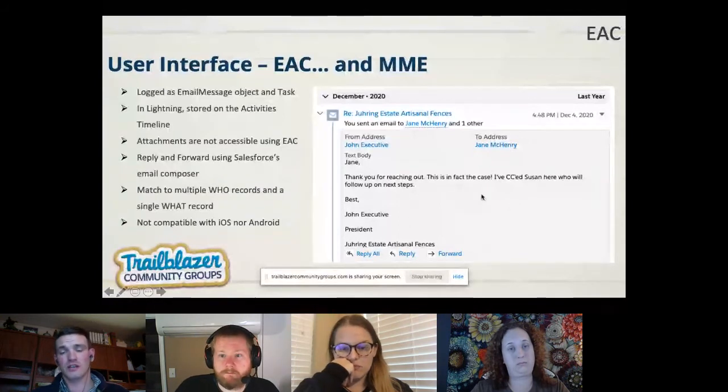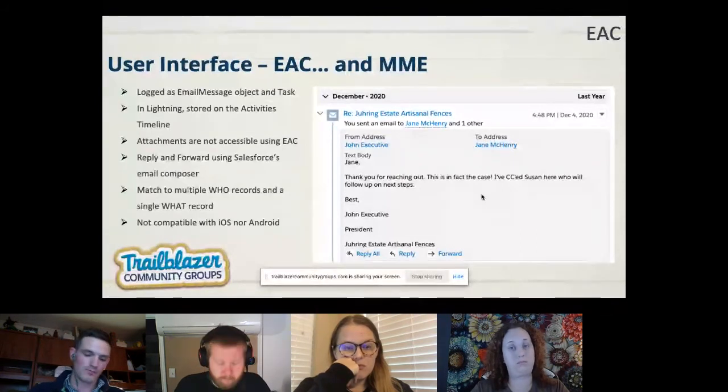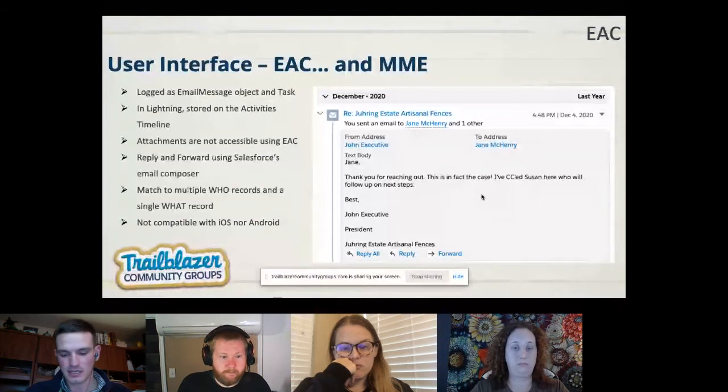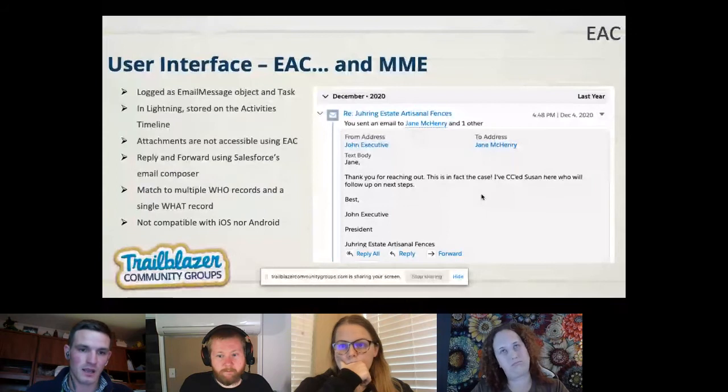One major constraint, though, is that you can only match to one What ID record with enhanced email. So that's one account, one opportunity, and if you have any custom objects in your org, that's one custom object. They can match to multiple Who ID records, multiple leads, multiple contacts. It's not compatible yet with mobile either, so no iOS nor Android.